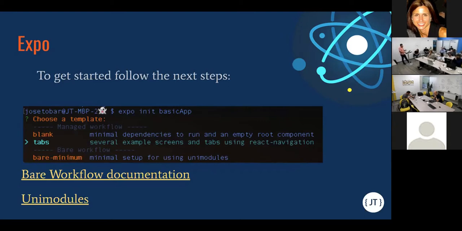I personally, when I did my first test with React Native, chose blank. I jumped into some things, like for instance, I didn't have Jest, and I wanted to run some tests on my app, so I had to install Jest because it didn't come with that. Then the next one, tabs.